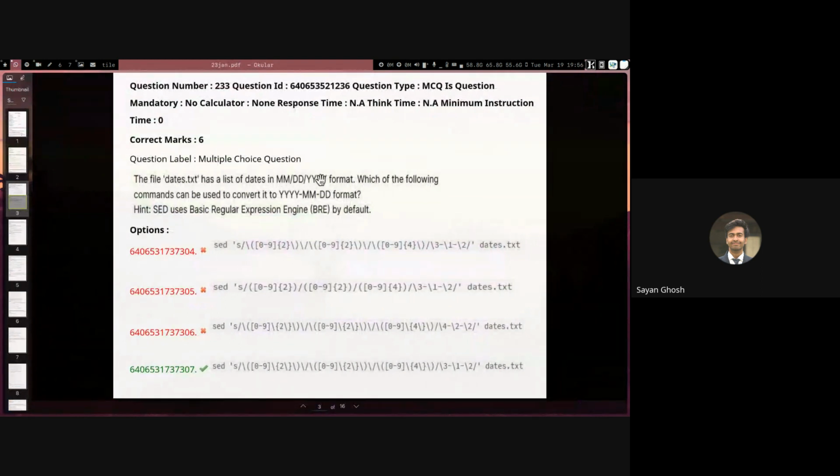And we are asked to replace that format with the ISO format, which is year-month-date. Here we have to use BRE by default. What we have to do is group each thing in a separate group and then substitute with the correct order of the groups. All the months, dates and year are digits, so we are using 0 to 9 to match a digit. The first two, month and date, can only have two digits, so we are putting 2 and 2.